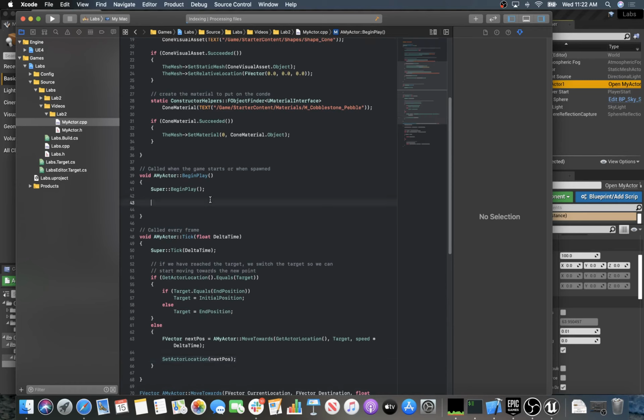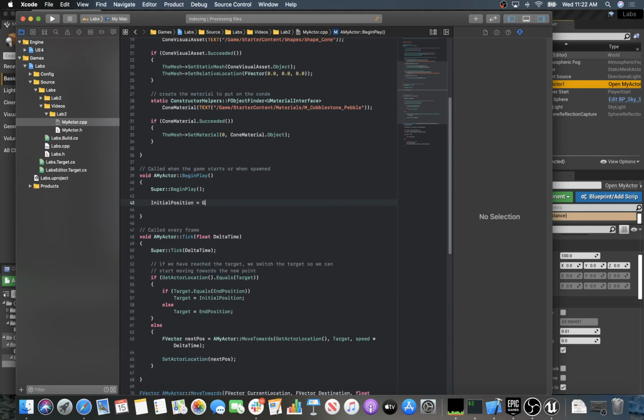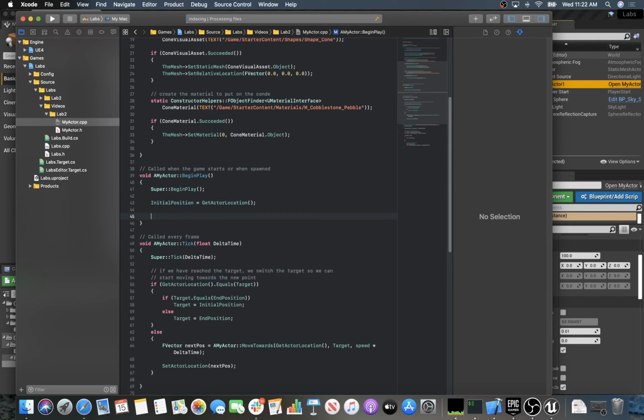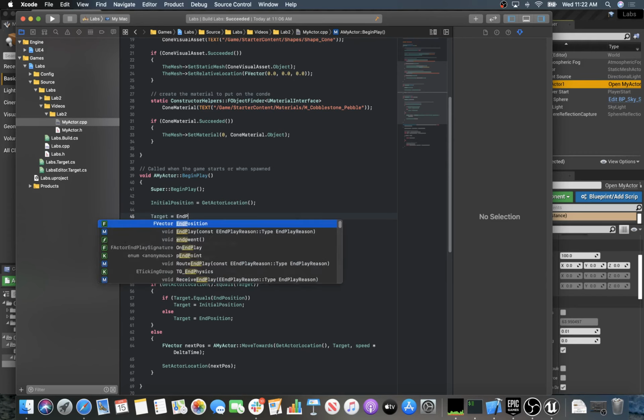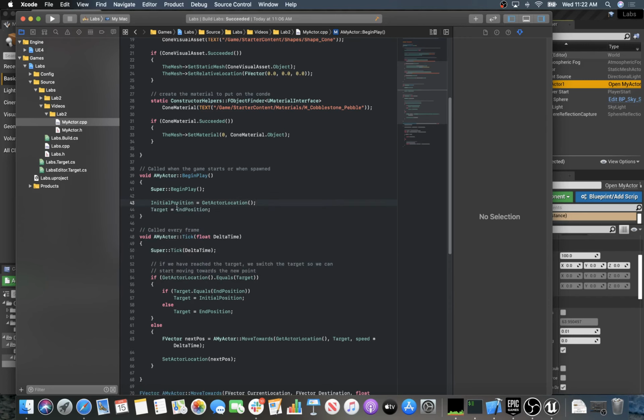But we have. Wait, I just noticed. We don't have anything in begin play. We need to set our initial position. So how about initial position is equal to getActor location. That way we set it to wherever the level builder had put it. It will be there. And then we'll say target equals end position. So whatever the end position is going to be set to is what we're going to fire off towards.